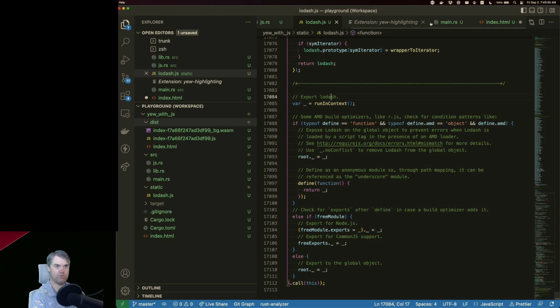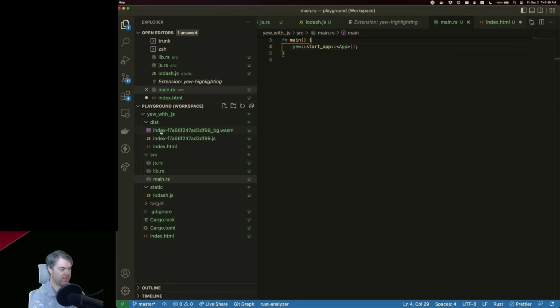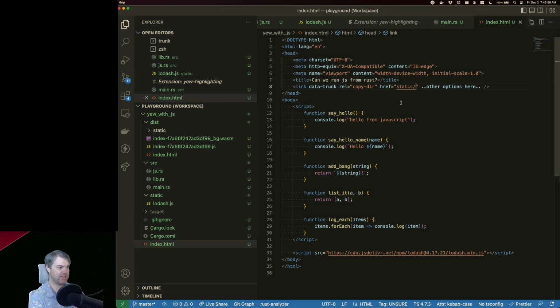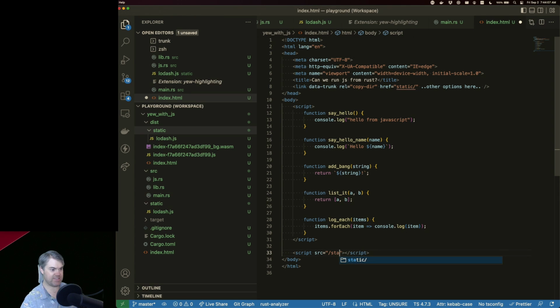So if I come back to here, hit save, in dist I don't have it yet. Oh, it did not bring that in. It must not have found it. Oh, I need to save index. There we go. Now I have static. Here's Lodash in here. So I'm going to do script source slash static slash lodash.js. There we go.